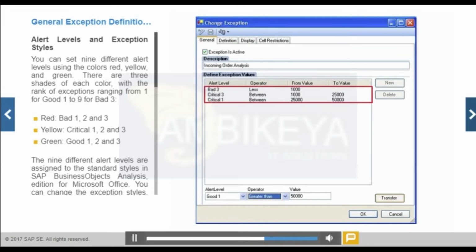Use exceptions to evaluate one or all key figures in your query definition. To use exceptions on specific key figures in your query definition, you must define an exception for each key figure.